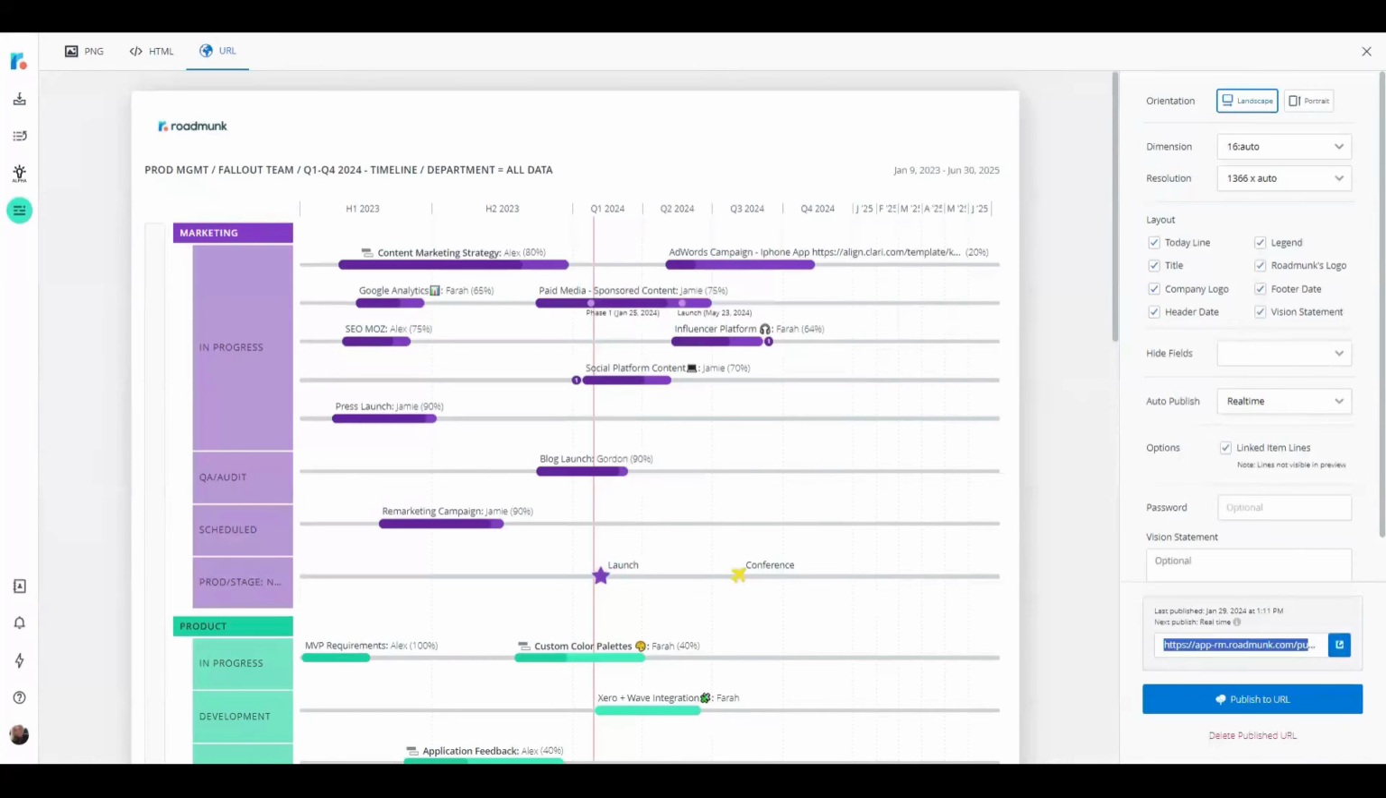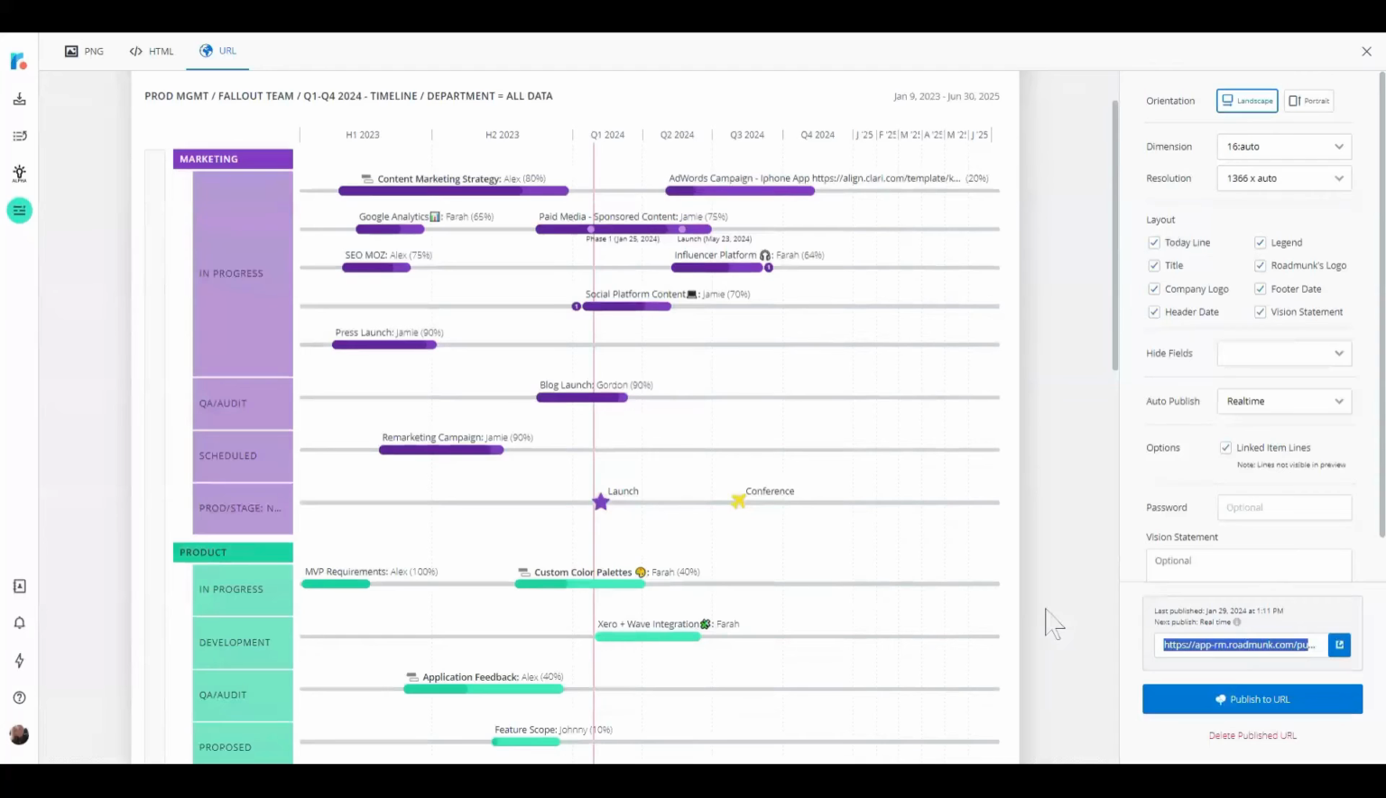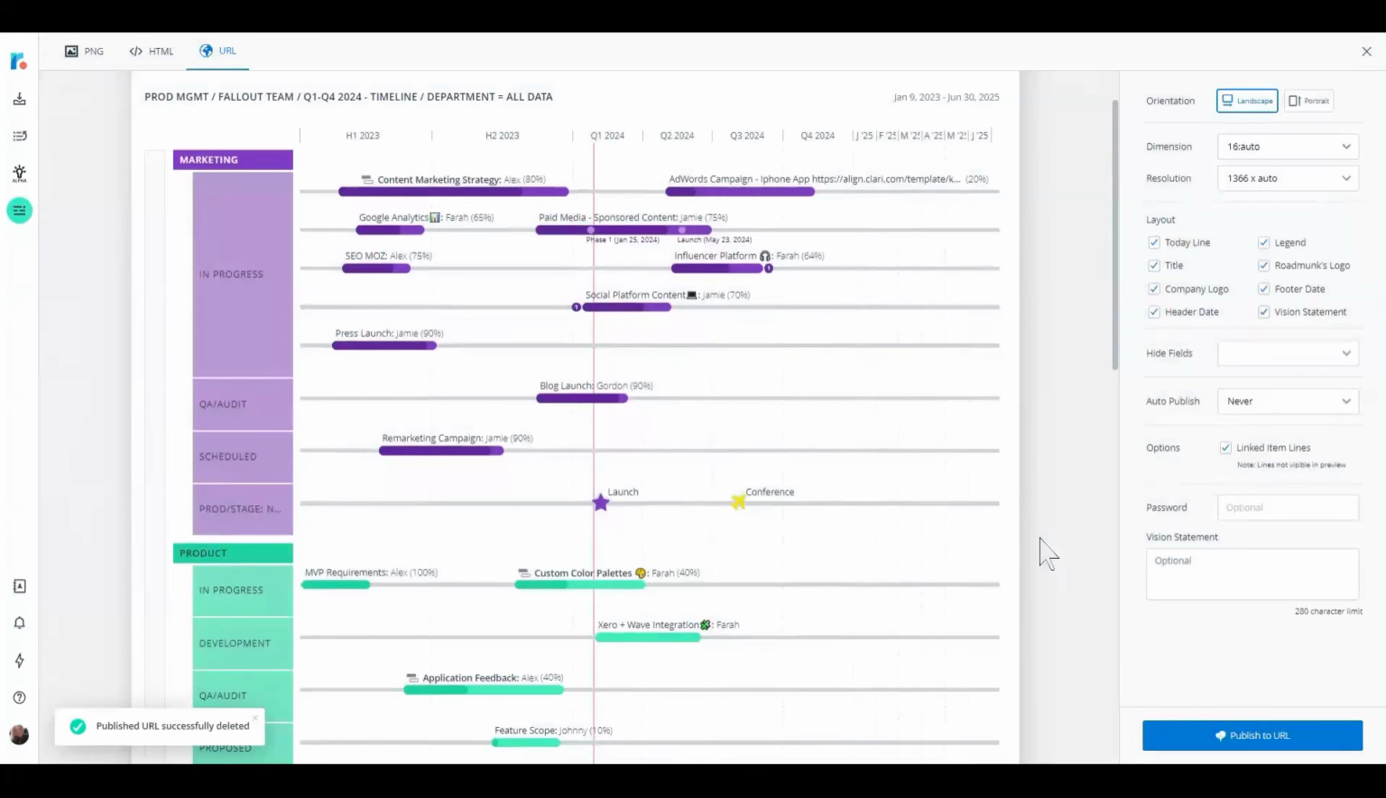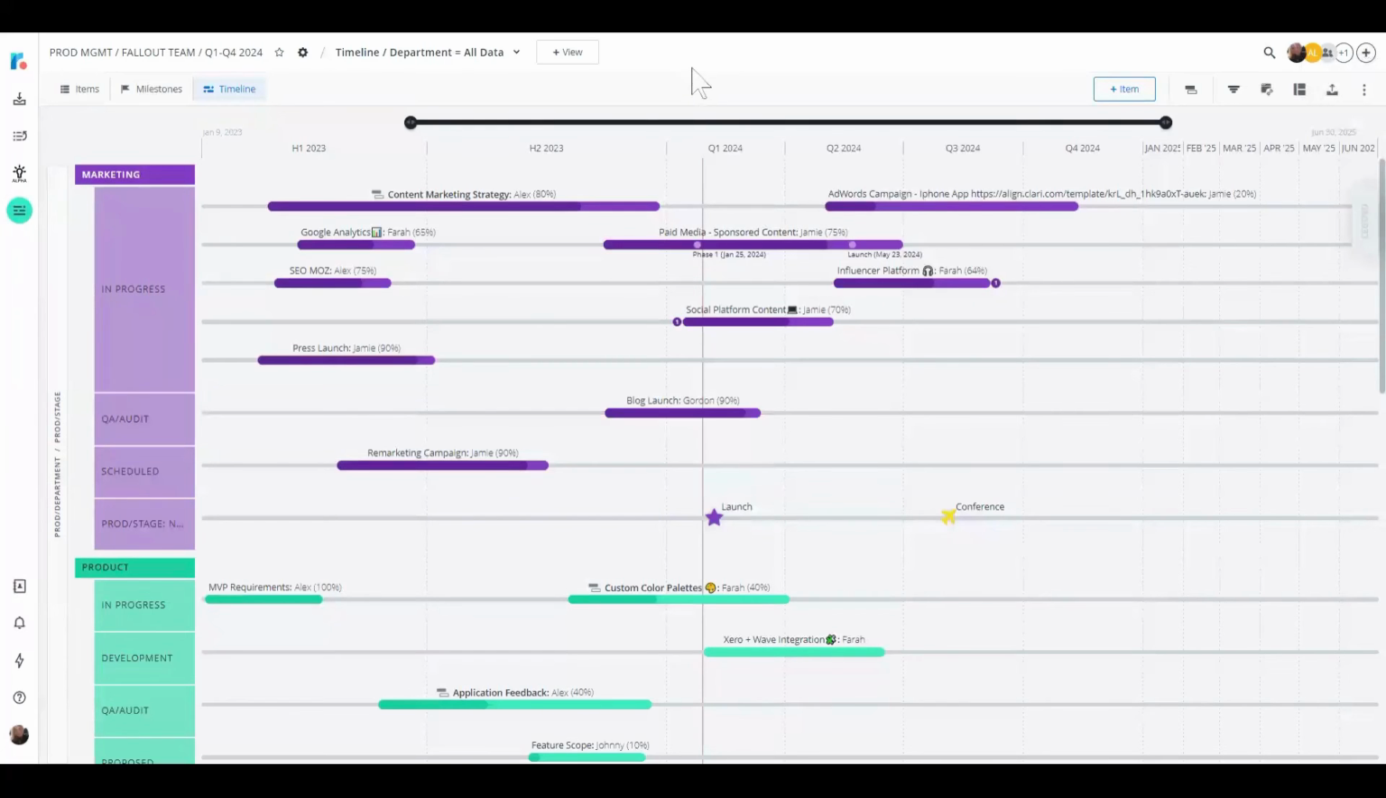Publish to URL. So now this will provide a link that you can send to your audience just by copying the link, and then you can email them the link, and when they click on it, they will be able to see your roadmap, okay? If you make a lot of changes to this roadmap or you create a new one, you can delete the published URL, and that will delete it from being able to be accessed, and they can access your roadmap with the new URL that you sent to them, okay?